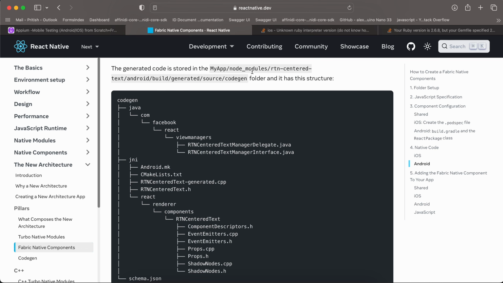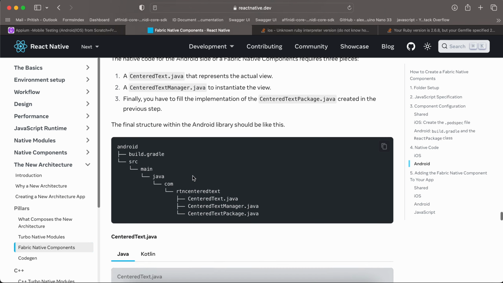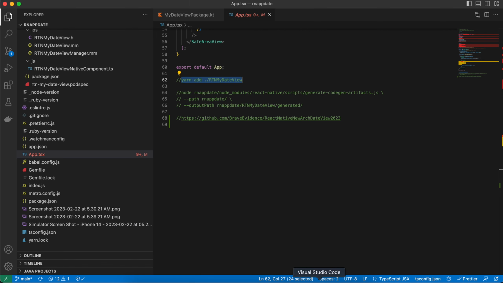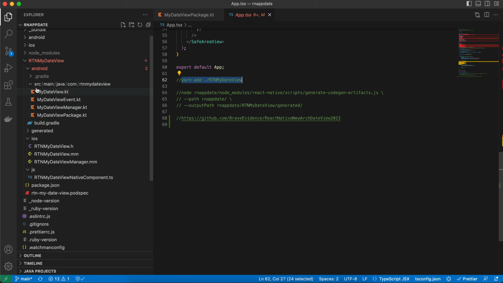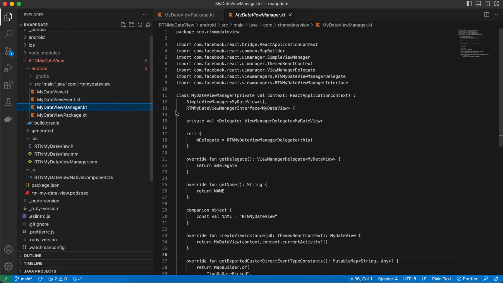Inside your node modules you would see something like RTNMyDateView, and here you would see all the code generated. Next, we have to create a few files. So go to your Android folder. First one is MyDateViewPackage. We already have this file, but now change the code to whatever you can see over here on line level. Next, go to MyDateViewManager.